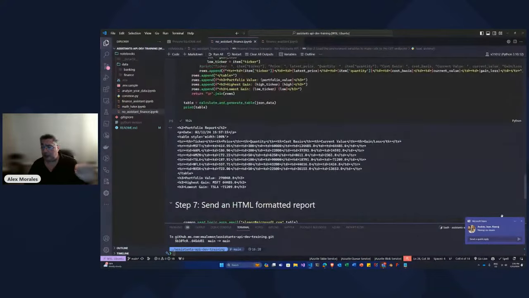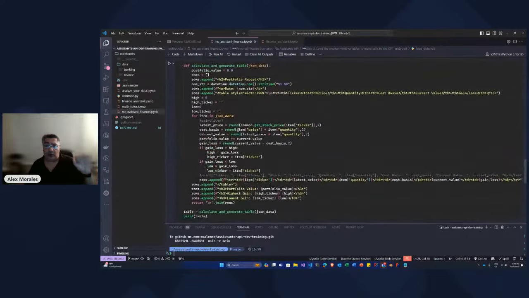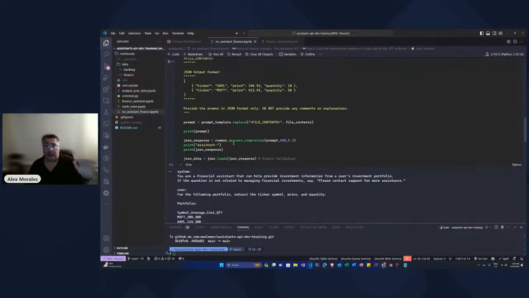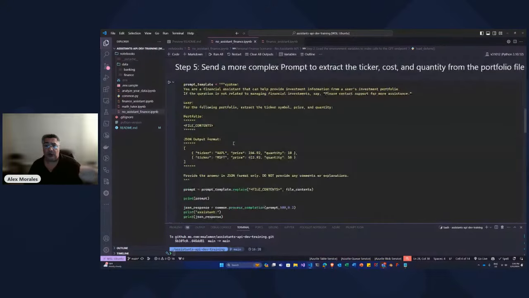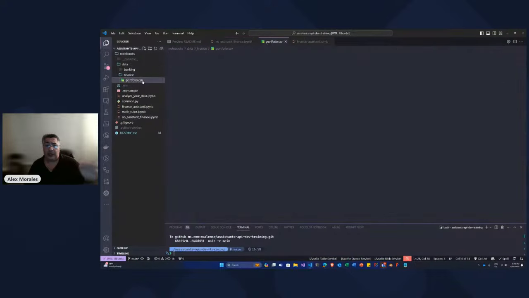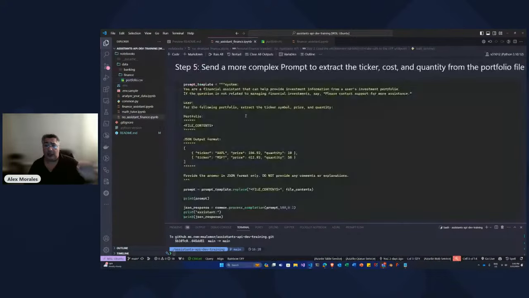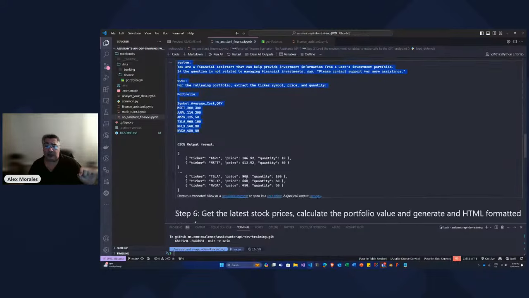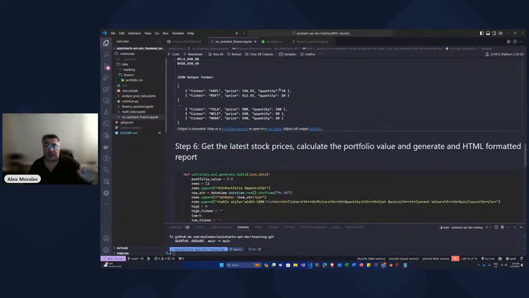So here we basically see the output of running that prompt. I tell it, hey prompt, go and grab this file, this finance file that is a CSV file. Get me the investments, get me the JSON for that investment.